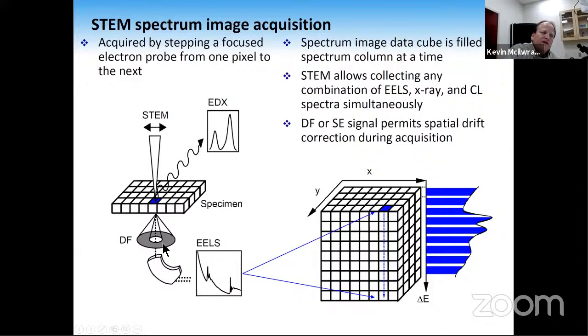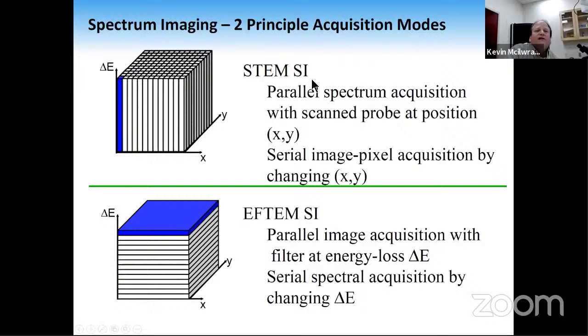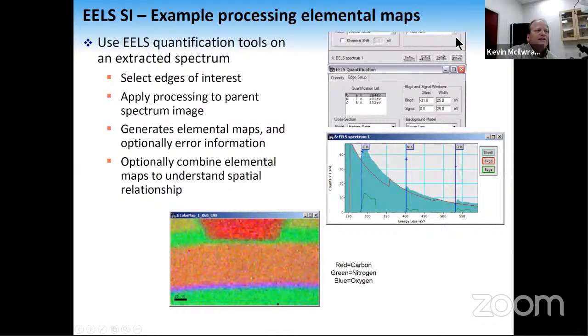And so STEM spectrum imaging is serial. We're scanning with a probe, versus energy filtered TEM, where we're using parallel illumination to map out things. And STEM EELS is excellent for light element sensitivity. And here's an example of a map that was done with carbon, nitrogen, oxygen, mapping out these areas. It looks like a device.